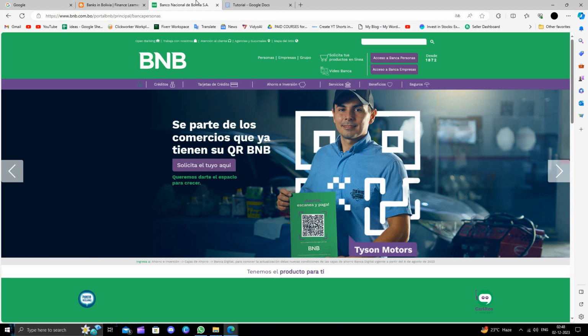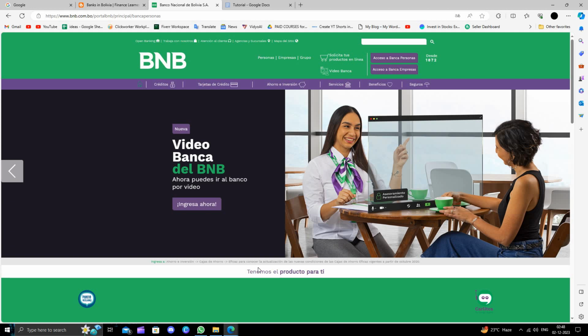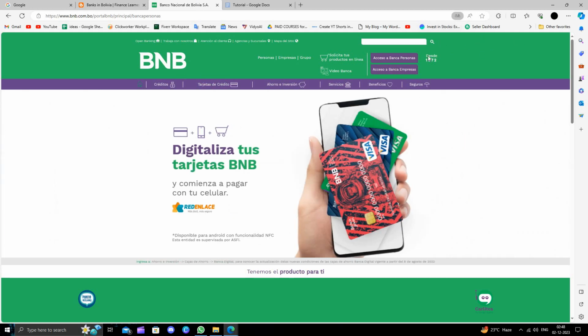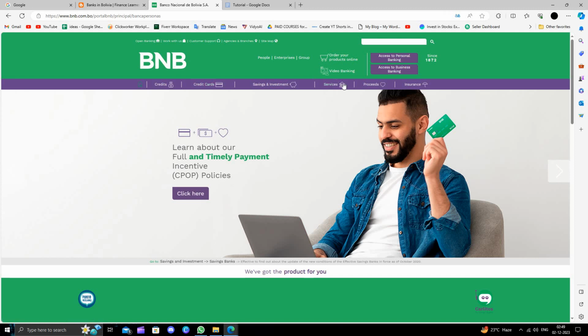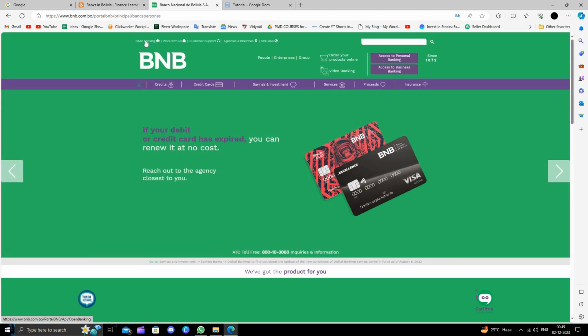Okay, so here we can see the page. If you don't know the local language, you can just translate it. Okay, so here it is. To open a business bank account, we will just go to their opening bank section here.